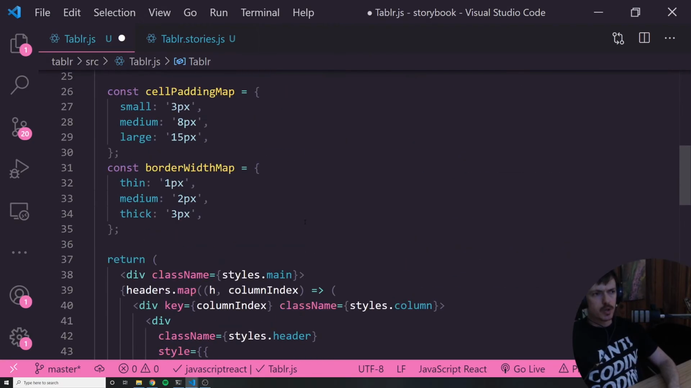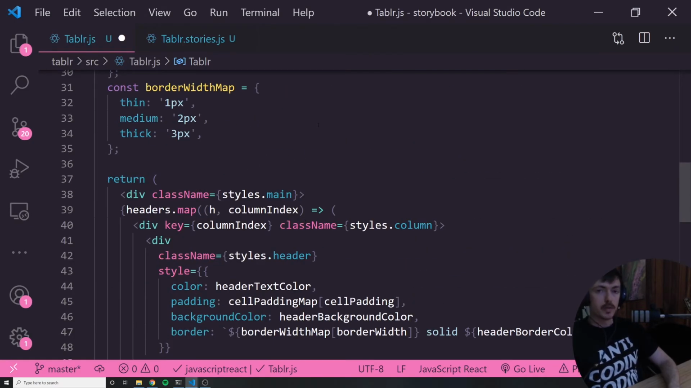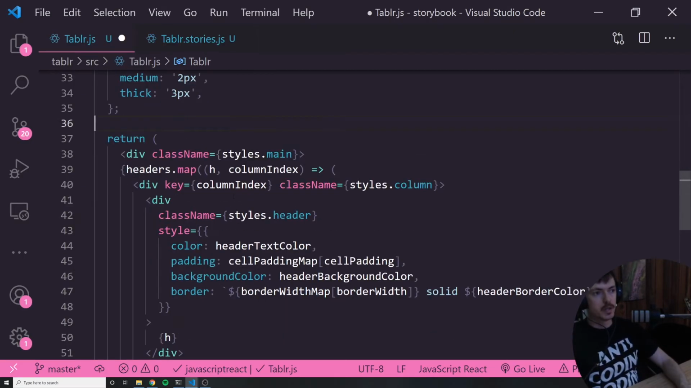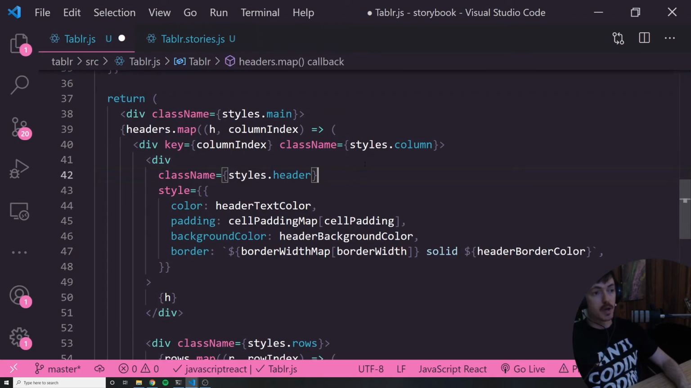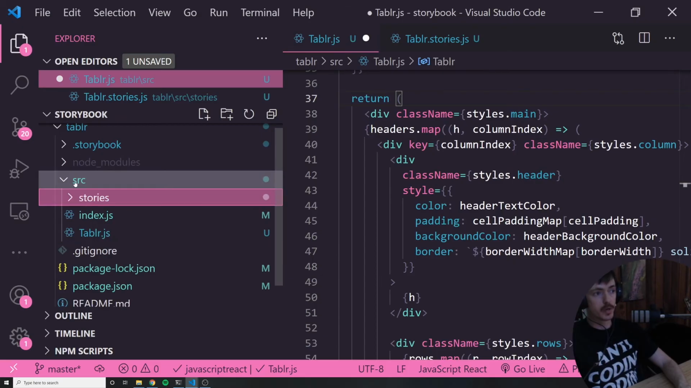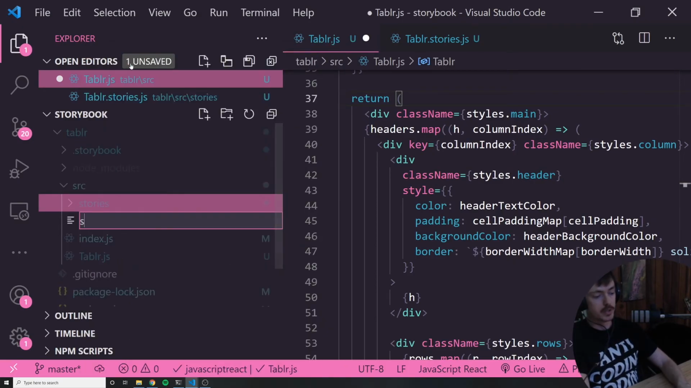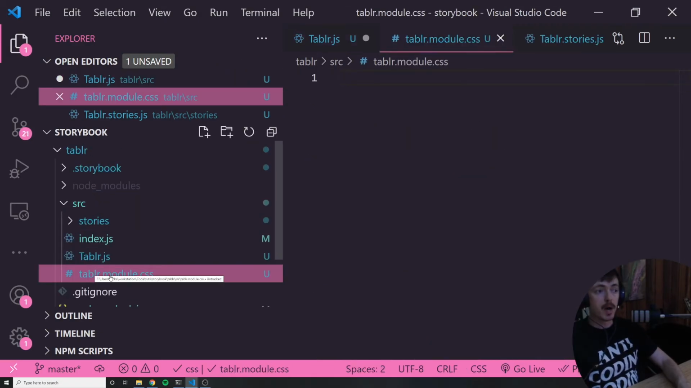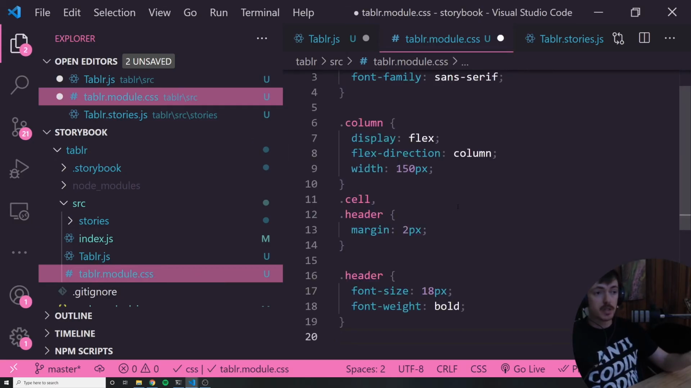Now that we're doing this, you should notice something a little bit interesting, a little bit odd, whatever you want to call it. We're setting the class names here as styles dot and then the class name. This is the pattern of using CSS modules, which we installed support for in the beginning, but we don't have a CSS file. So let's go ahead and copy that from the source code. And then inside of your source folder here, just create a new file called style. Actually, let's call this Tablr.module.css.